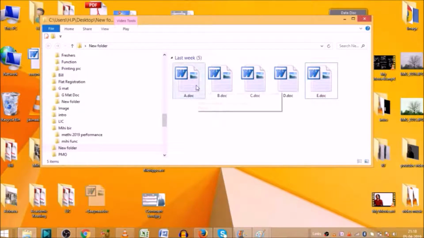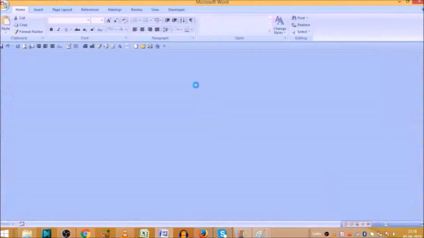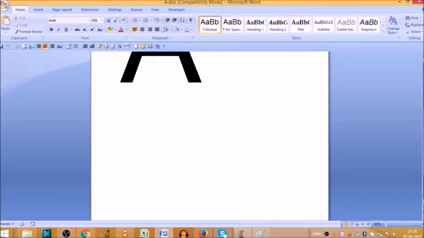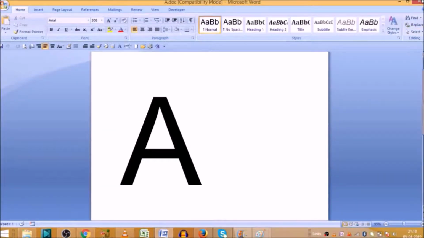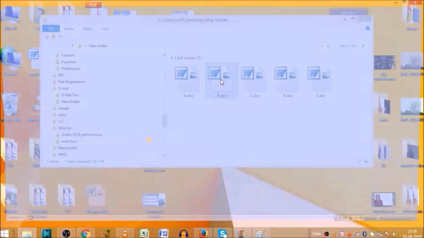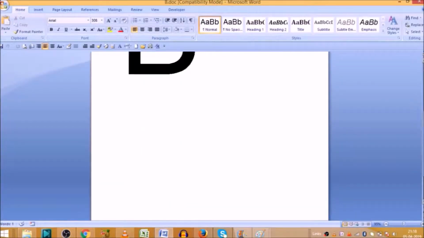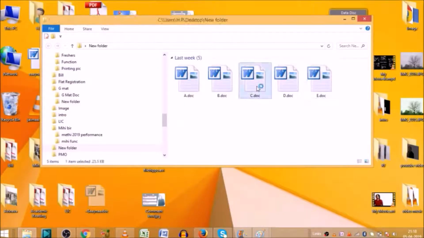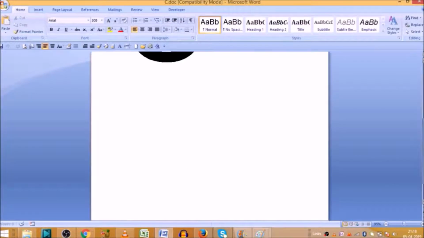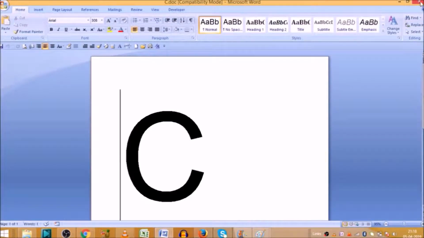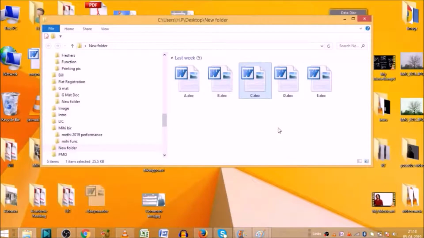So first you will click doc A. When you click doc A, you can see a simple letter A is written here. Let's click doc B. You will get letter B written here only. In doc C, you will get letter C written here. Like this, doc D and doc E. And we will merge these files into a single file. I have created the files very simple so you can easily understand how they are going to be merged into a single one.